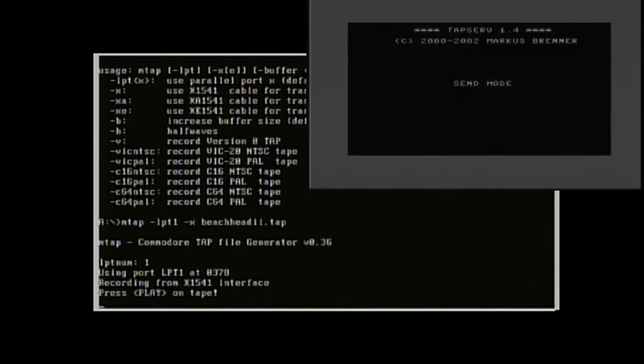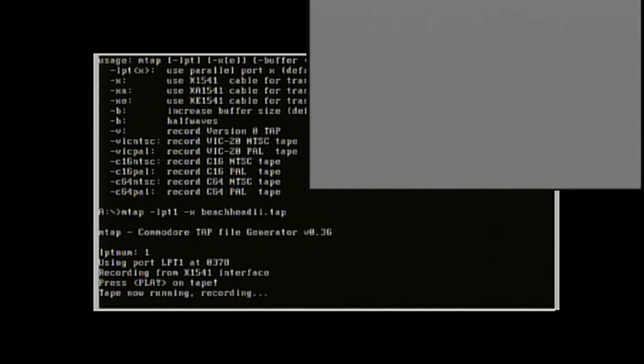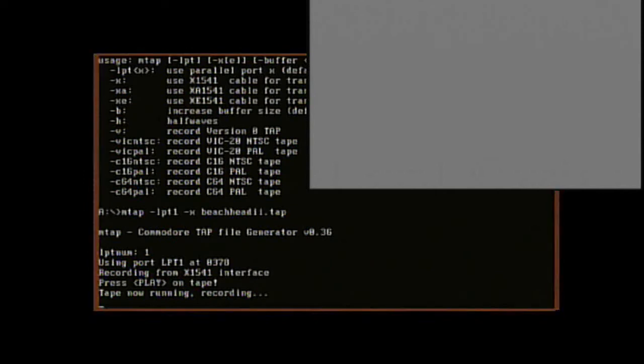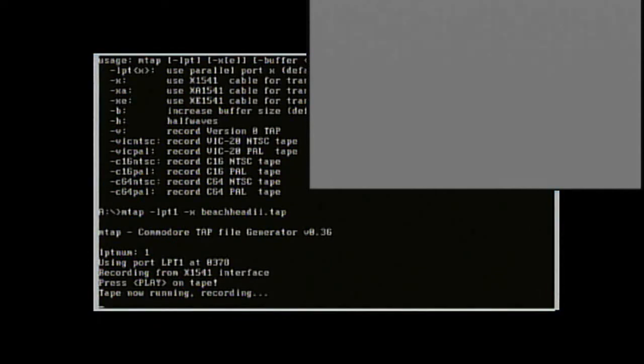And press the play button on the dataset. And with a little bit of luck, yes, it's going. After all that work, it's going. Woohoo.